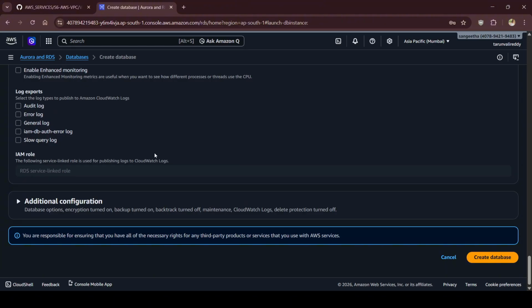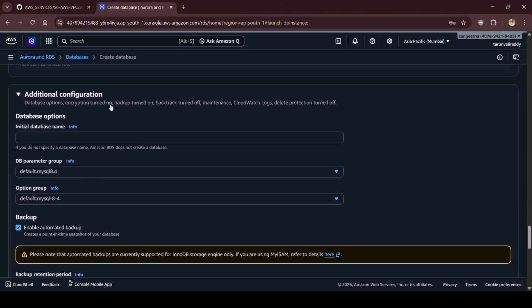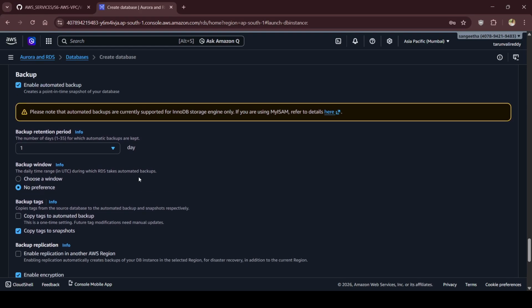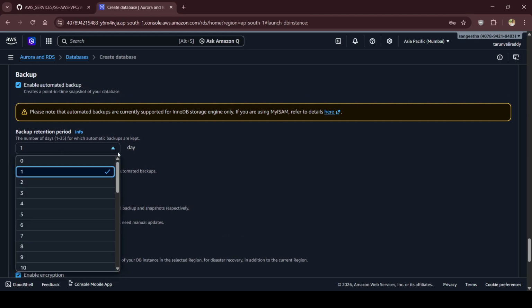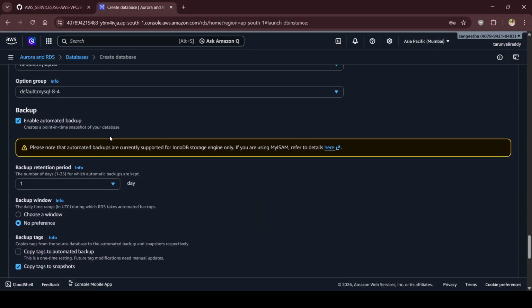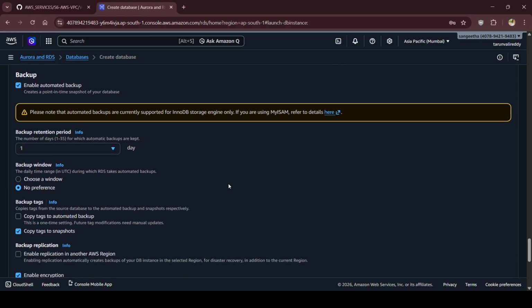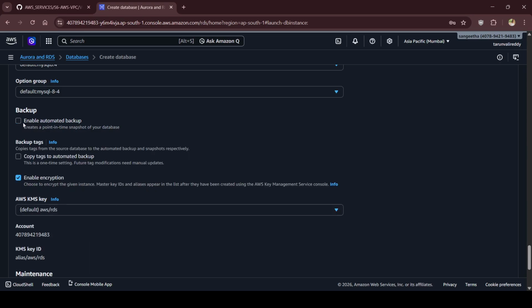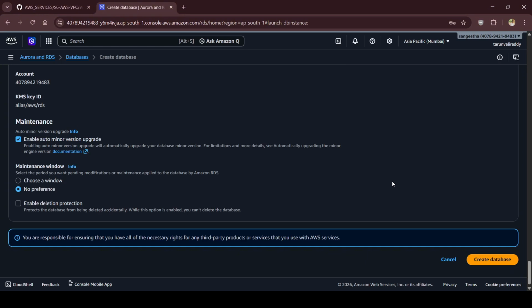And in the last additional configuration, we can select the backup, and it is automatic. It will automatically take a backup after one day. This is the main advantage of RDS, which is fully managed by AWS. So every day it will take a backup of this RDS. If you don't want to take a backup of this instance, then we can uncheck enable automated backup. Or if we want to take a backup, then we can enable it.